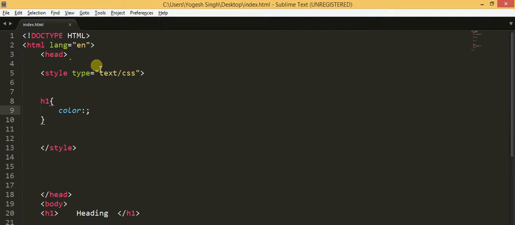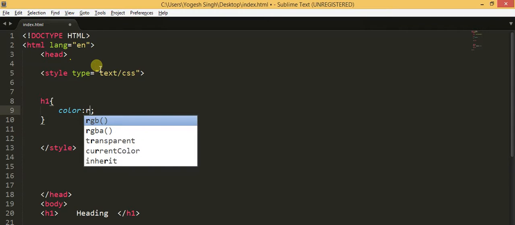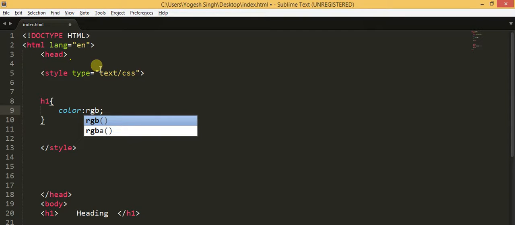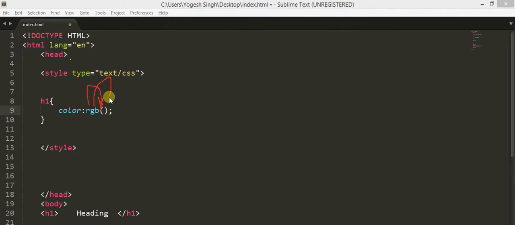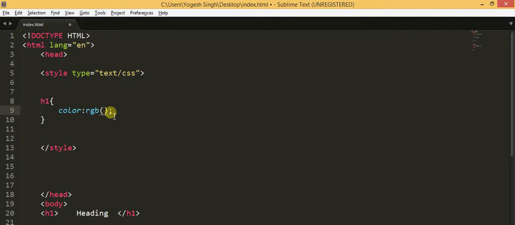So you might be thinking, what's this RGB format? For RGB format we simply write R, G and B. R stands for red, G stands for green, and B stands for blue. And we simply start and end the parentheses. In between parentheses we write the values for R, G and B: first the value of R, comma, the value of G, comma, then the value of B. And the value is between 0 and 255.